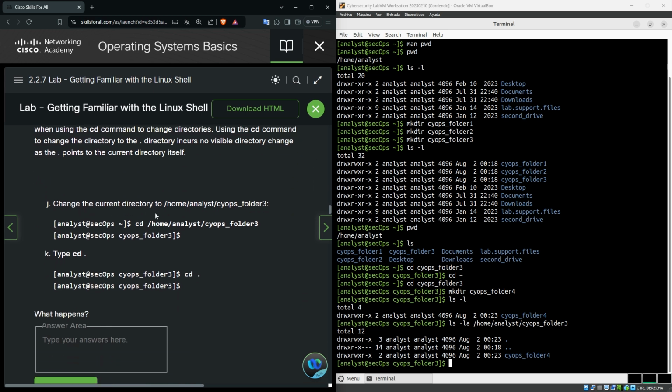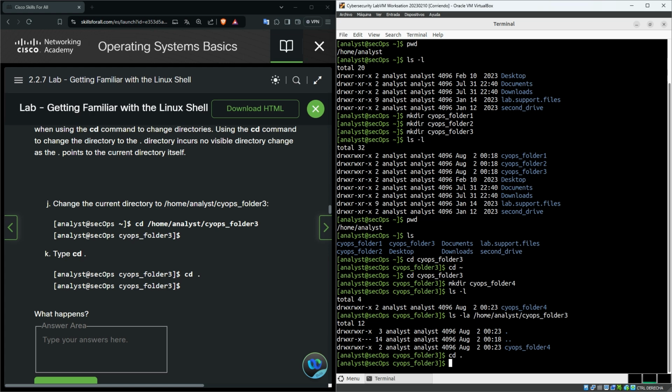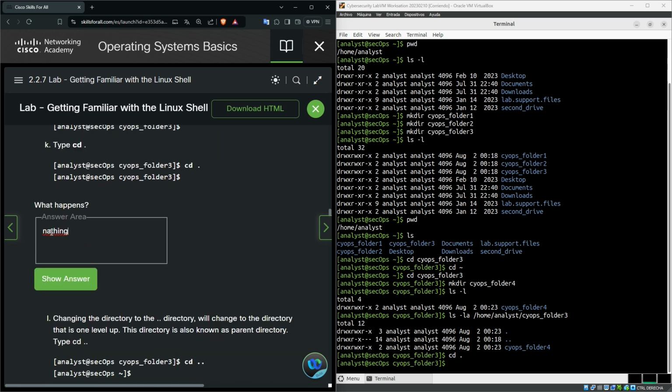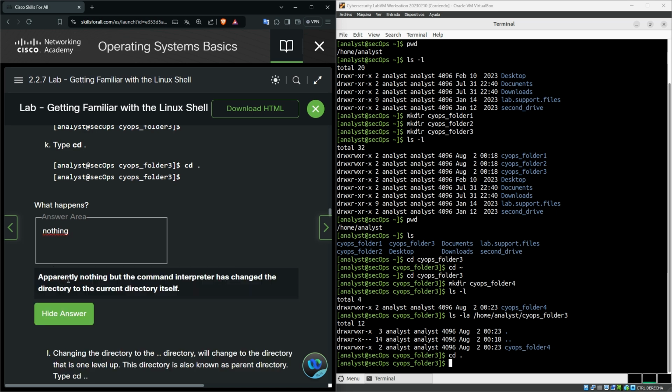Okay, change the current directory to the dot directory. Type cd dot, enter. Okay, what's happened? Nothing. Apparently nothing, but the command interpreter has changed the directory to the current directory itself.